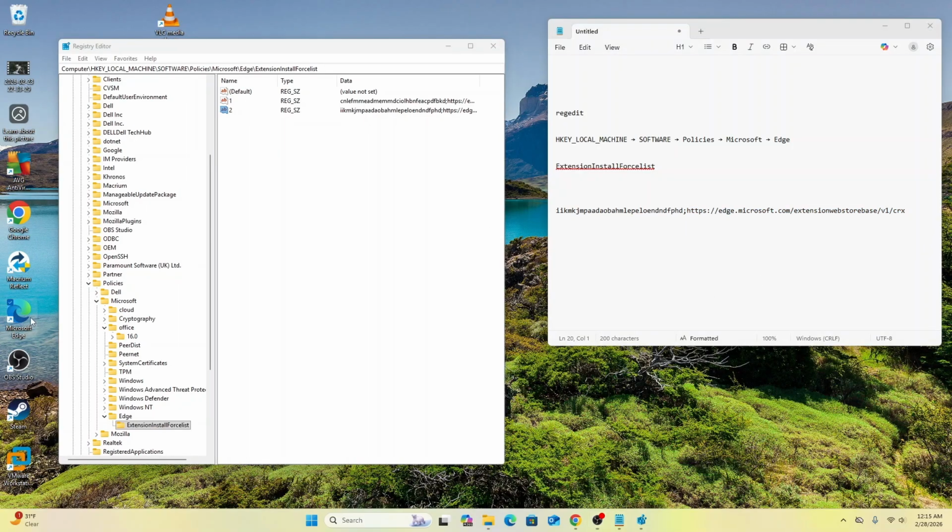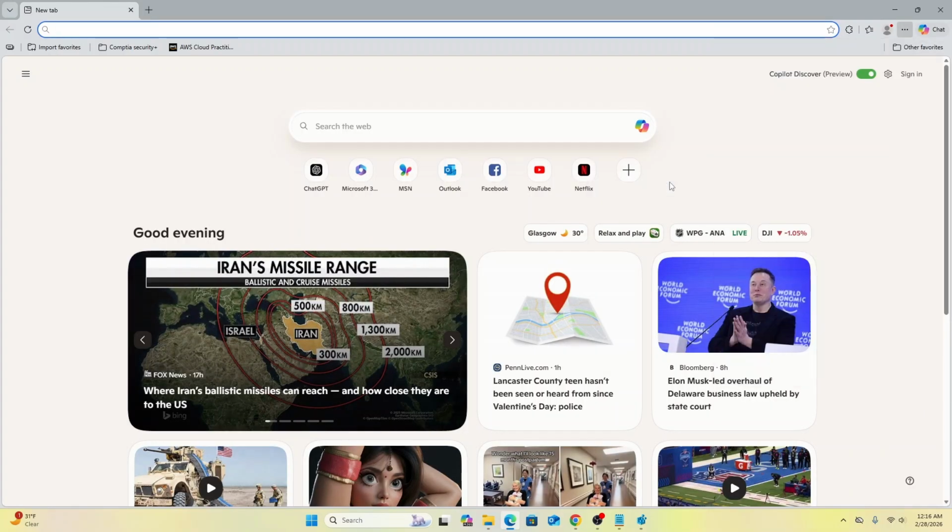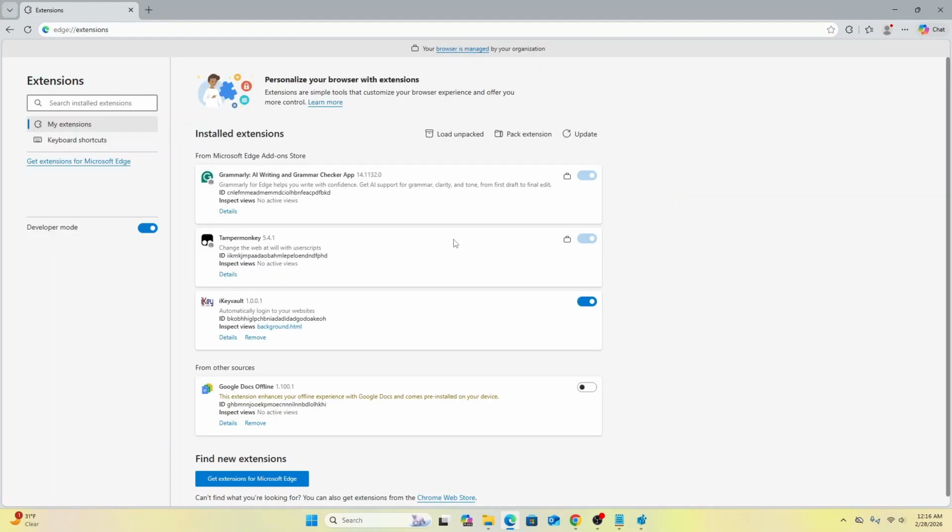Now let's reopen Microsoft Edge. Go to settings again, extensions, manage extensions. As you can see, the policy automatically installed the Tampermonkey extension. Also, it disabled the remove button. And that's it. Quick and simple.